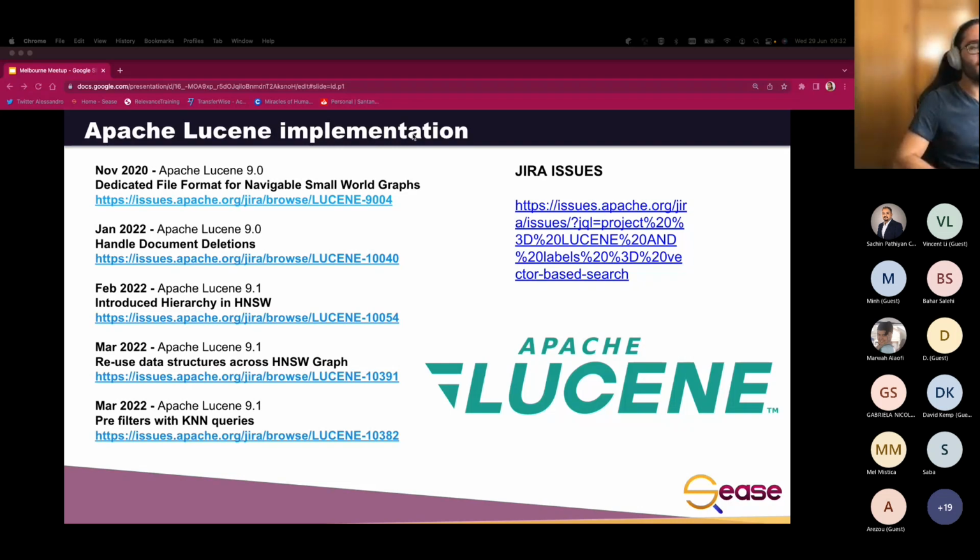With Lucene 9.0 in November 2020, a dedicated file format, so a dedicated codec in Lucene, was introduced for navigable small world graph. So now it was possible to run native nearest neighbor search in Lucene using dedicated data structures. Now, from November 2020 until now, many other contributions have improved the solution, introducing various aspects that improve nearest neighbor search. The major improvements are listed in this slide, but you can find all the work in relation to vector-based and neural search in Lucene with the Jira link I will present in the slides.